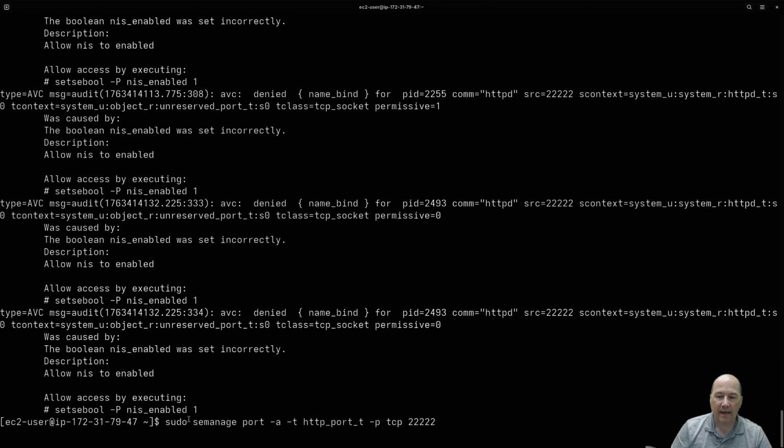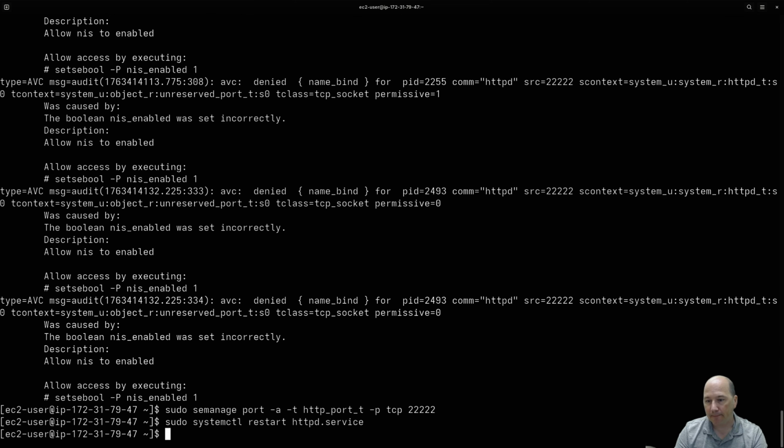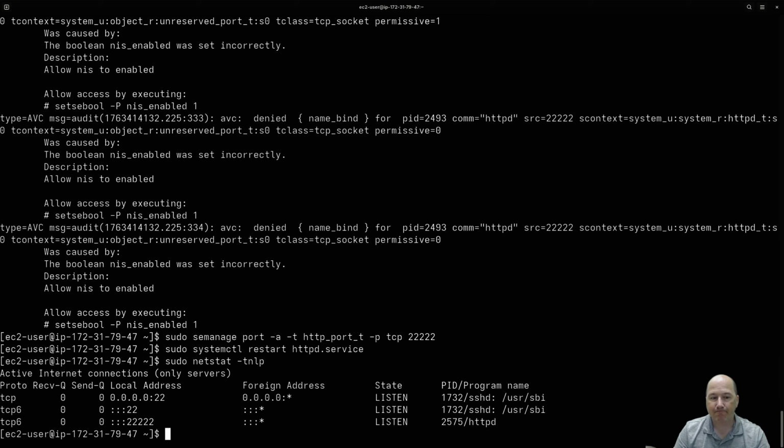Okay, so we're going to tell SELinux to allow HTTP port protocols to do TCP port 22222. It's expected to use port 80 and SSL port 443. We're just adding port 22222 to it. So now we can restart. And if we look, it's running. So, sweet.